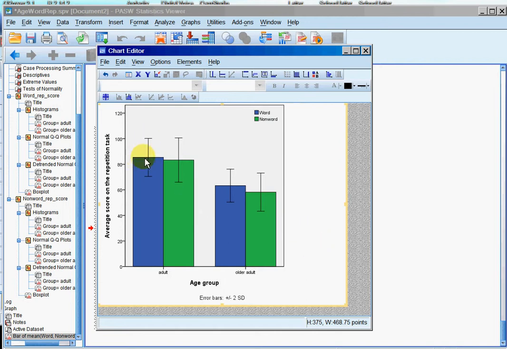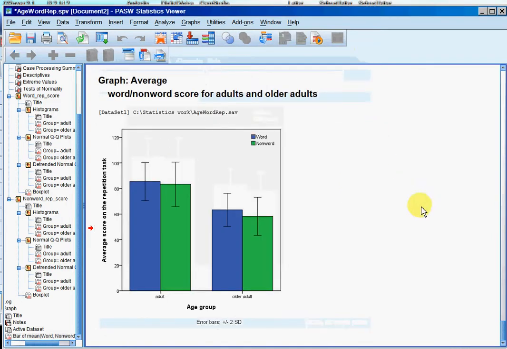And here are my error bars. So I've got the average value here. So adults scored about the same when repeating words and non-words, and about 95% of the data is within this range around that average value. So 2 standard deviations. And then the older adults, you can see that overall actually they had a lower score compared to the adults. And again, for the older adults, about 60% correct with words and non-words, and then 95% of the data from the older adults will fall within this range around the average value. So there we go, a nice bar graph with the average values and error bars.